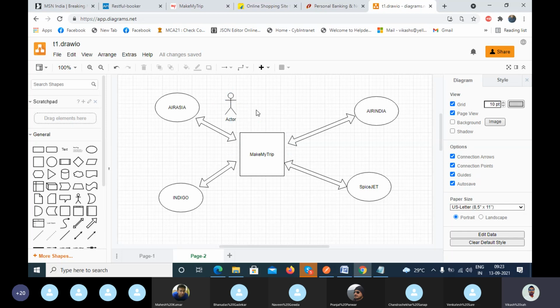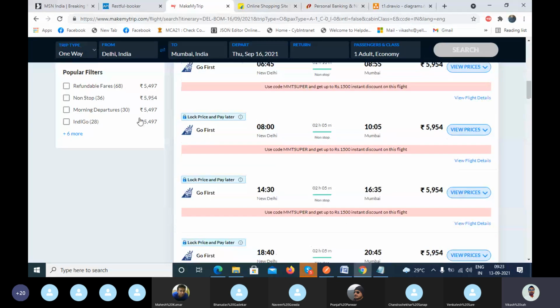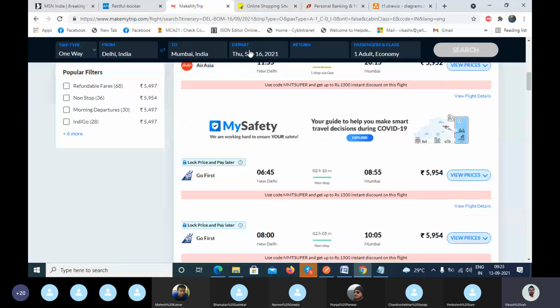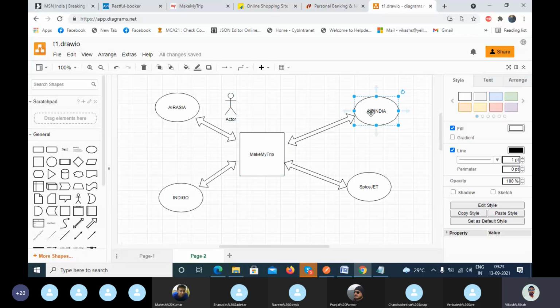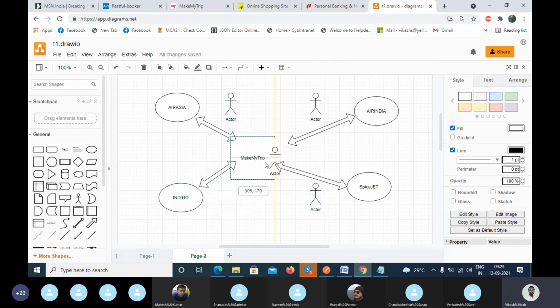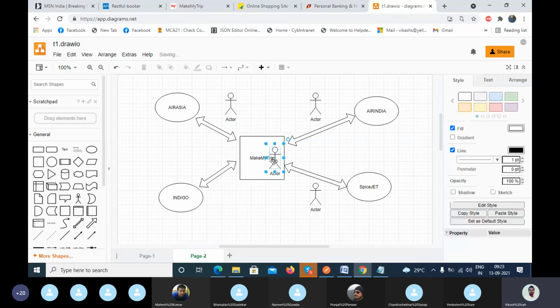So how does it work in real time? When you search for a flight from Delhi to Mumbai and click on search, Make My Trip connects with every web service. Similarly, Air India has its own web service, SpiceJet has its own web service, and Indigo has created its own web service.